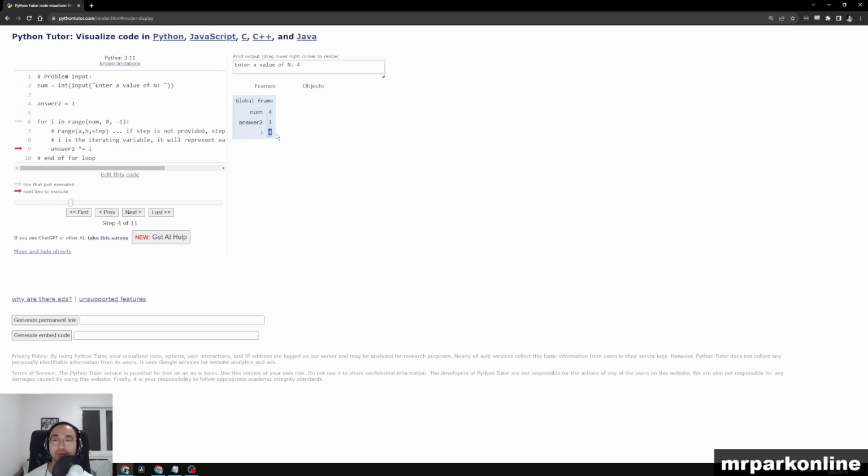And I is going to represent 4 because range starts from 4. And then it's going to do answer 2 multiply equal to I, where we're saying I'm going to take whatever was prior and multiply by the current value of I and update it to the newest calculated value. So it becomes 4. Then you're going to notice that I changed to 3, and then we're going to go right to line number 9. We're going to now take this newly generated answer 2 value from our previous loop and multiply by our new I value. So that's going to give us 12.